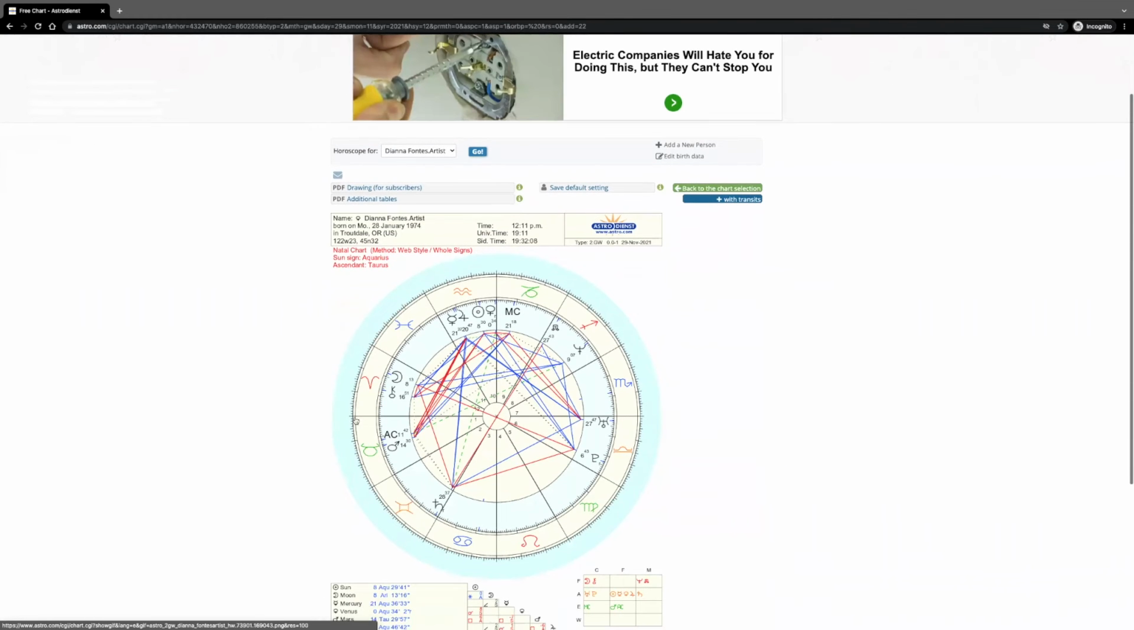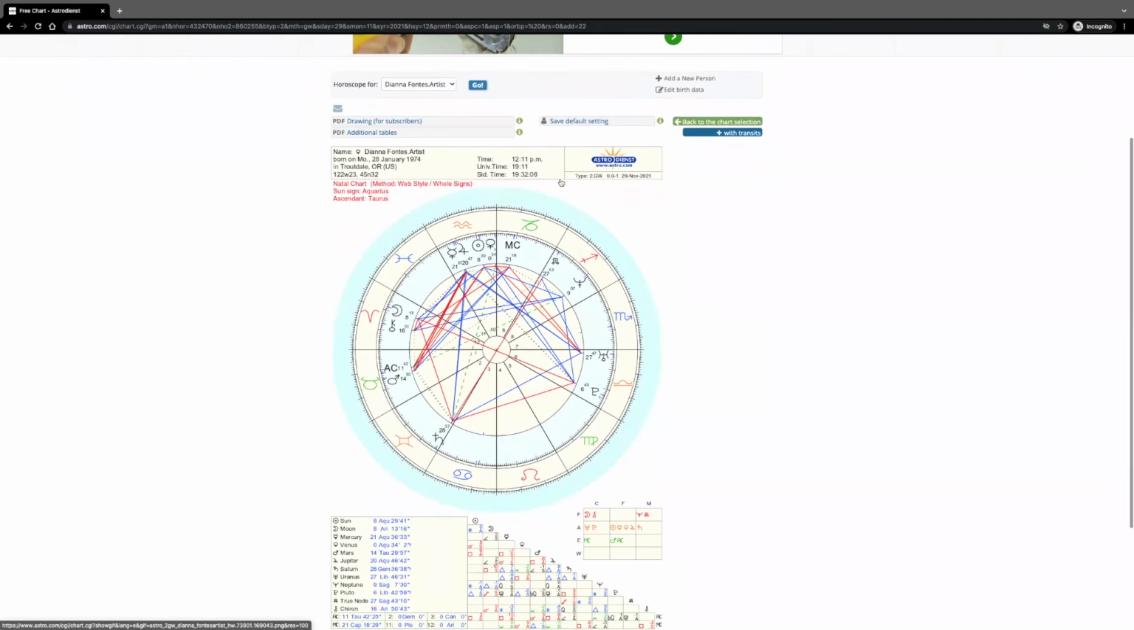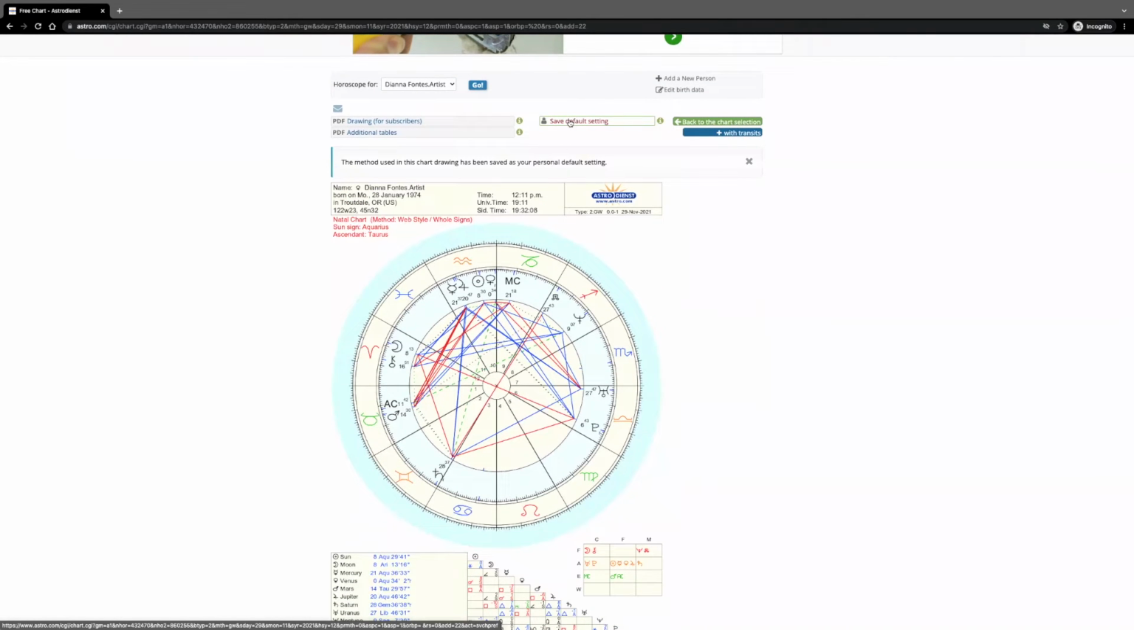Okay. So you should see the difference between what we were looking at before with all those dark black lines going in between all the signs. This divides everything into 30 degrees. Every sign is 30 degrees. Okay. So this is what we want to see. And then you're going to click save default settings. So now this is what it looks like every time.